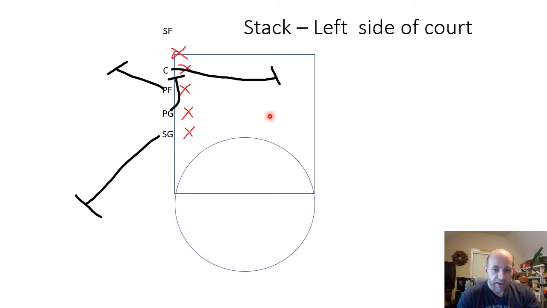This one's real quick. I want to show you what the stack looks like on the other side of the court. So basically, you're doing the same exact thing. The center is cutting across the lane. The power forward is going to the corner. The third guy in the stack is stepping up to try to get an easy layup. And the fourth guy in the stack is cutting out towards the three-point line in case nothing else works.